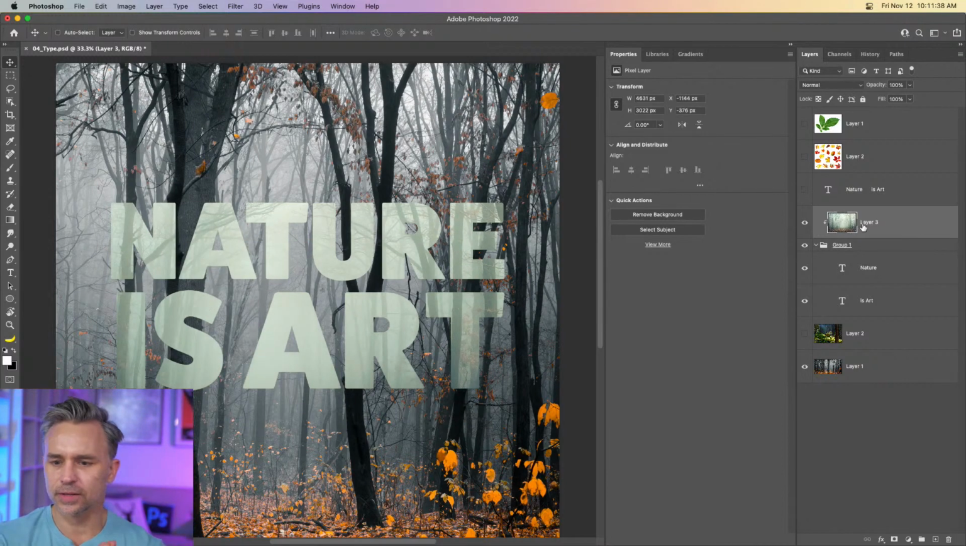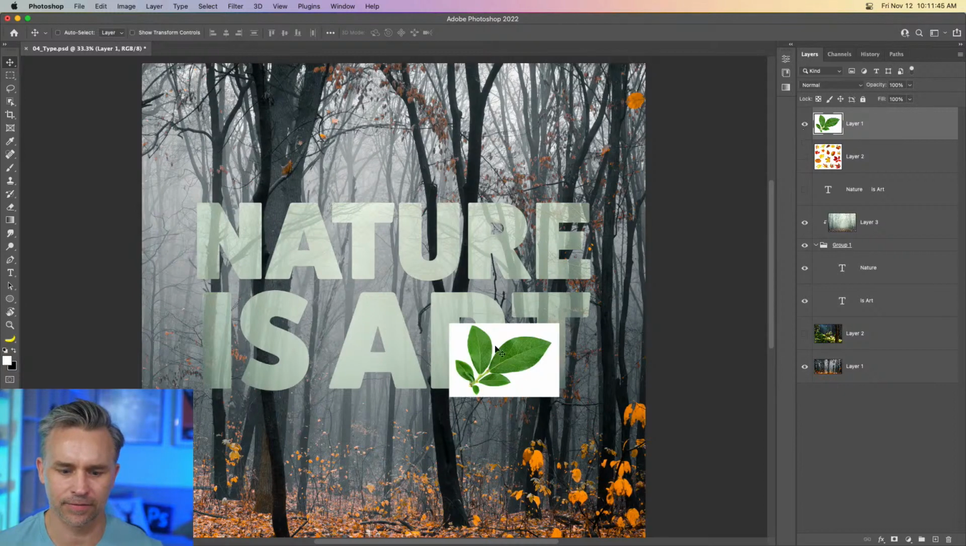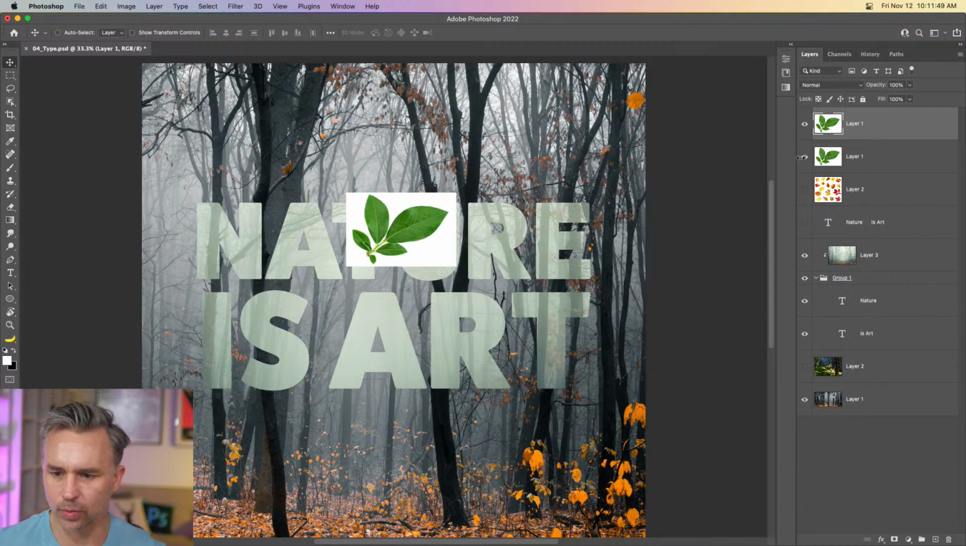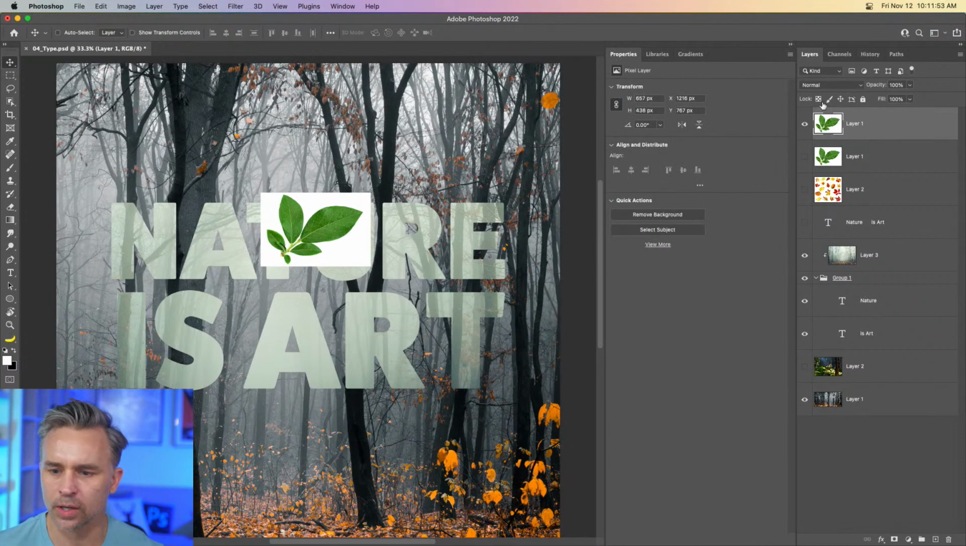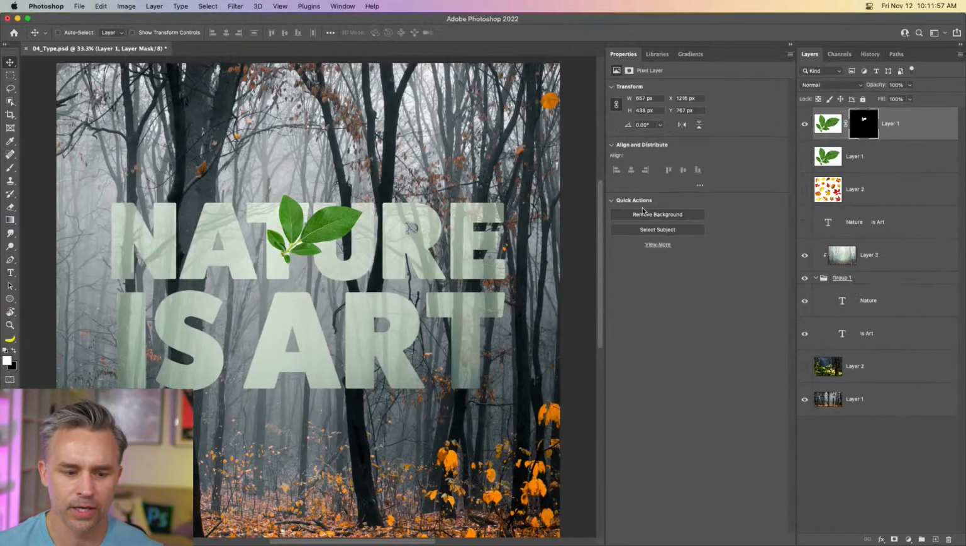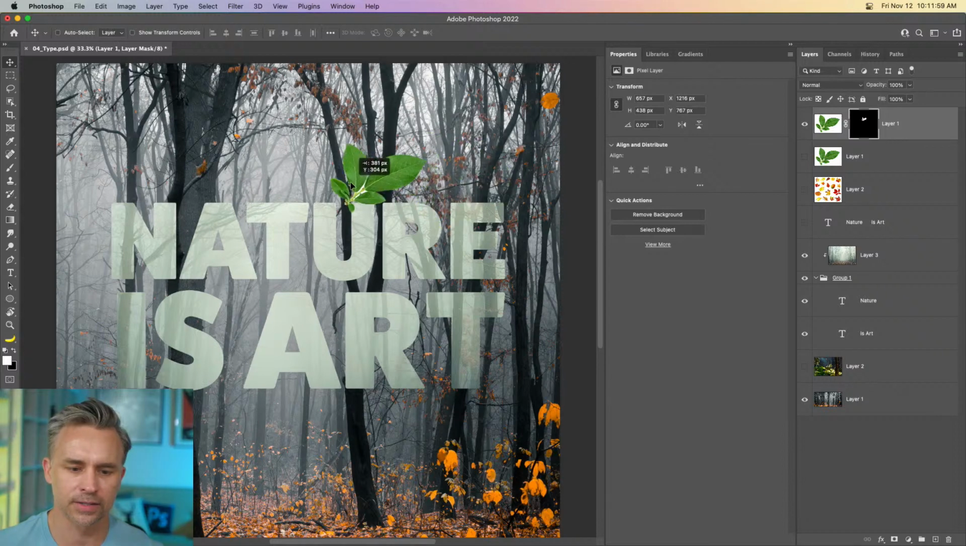So, let's do this now, because we could now add more fun elements to this as well, because I have this lovely leaf. I'm going to duplicate this layer for one. We talked about this the other day, sort of, this is what I would do. I just want to knock out the background, open up the properties panel, remove background. Shablamo. There it is, right?